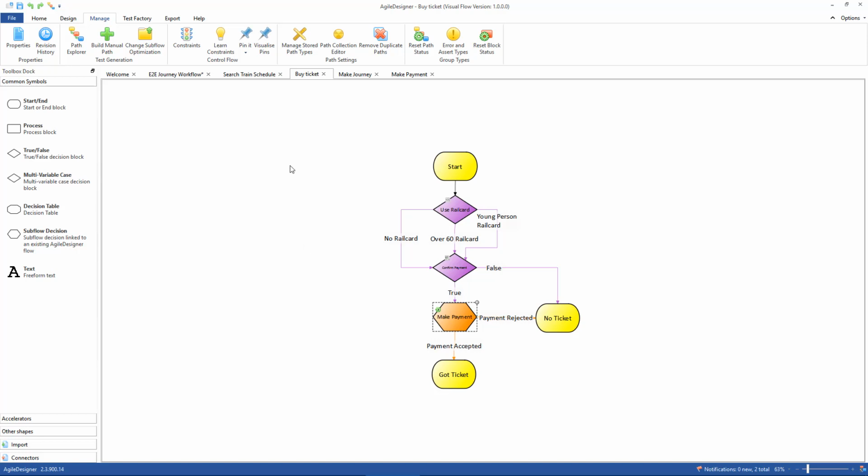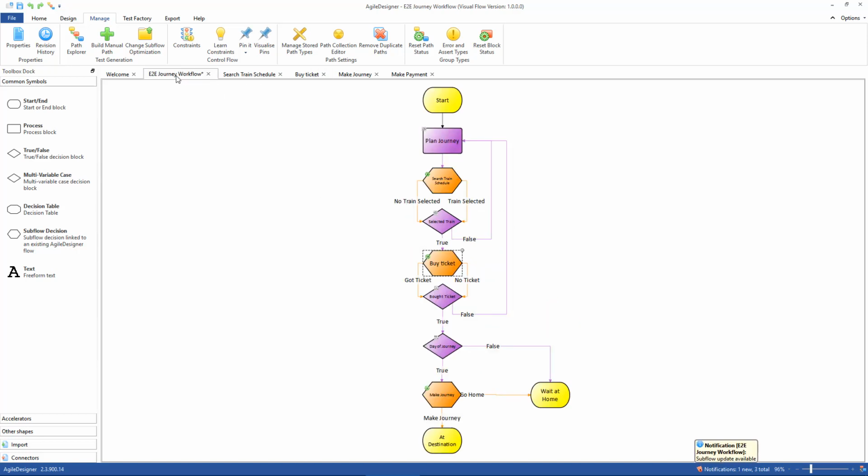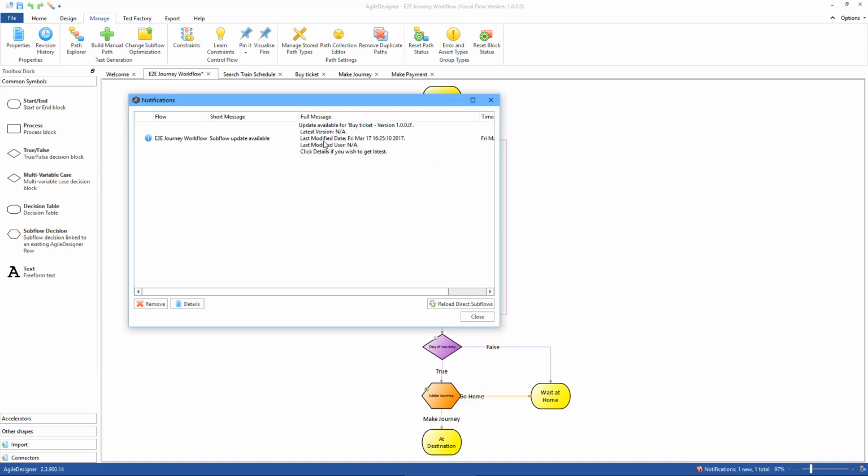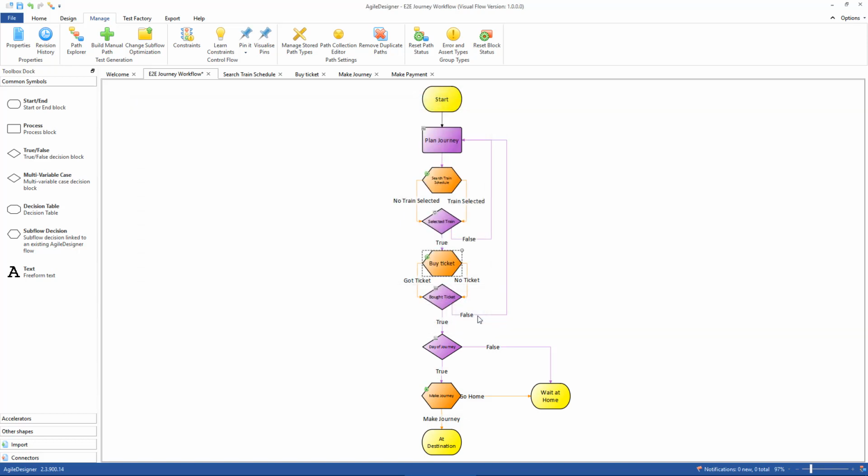Okay, so that's saved. So let me now go to the overall master process, and what you'll notice is on the bottom right I've got a notification saying subflow update available. So if you click on the status bar just beneath the, so you can see there's 1 update to absorb into the parent process. So we have this button, reload direct subflows. Okay, so now this is up to date.